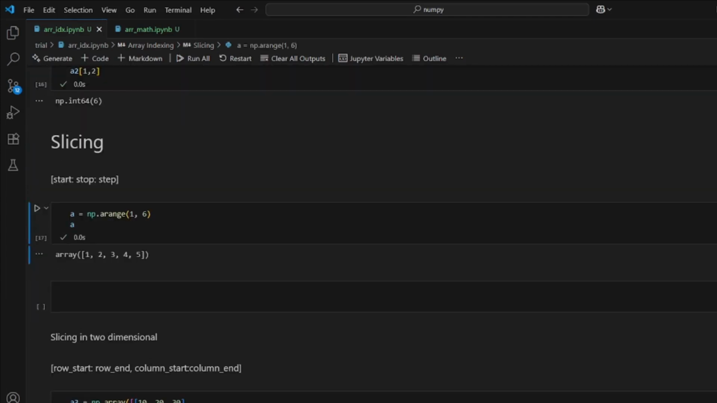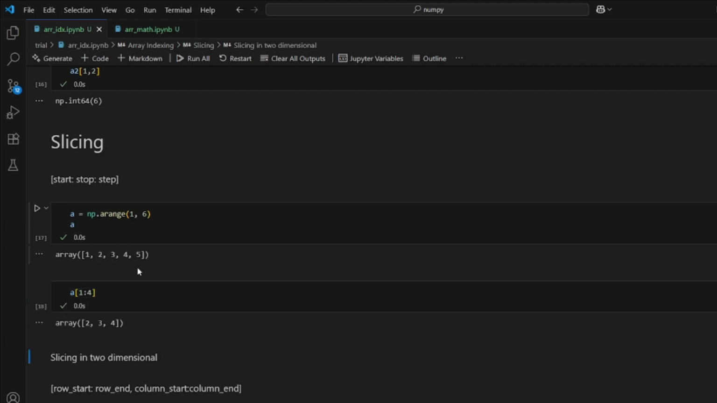I have already created an array 1, 2, 3, 4, 5. Now I want to pick this 2, 3, 4. The position of 2 is 0, 1, so it starts from 1. And it ends at this one you want: 0, 1, 2, 3, 4. You have to add plus 1, so it ends at 4. Now we got the elements 2, 3, 4. Slicing always ends at plus 1, but it starts at the initial value.